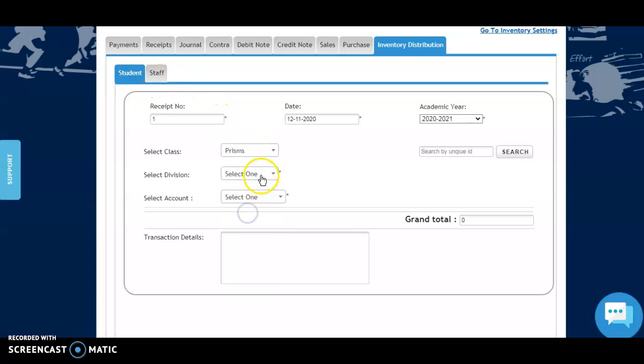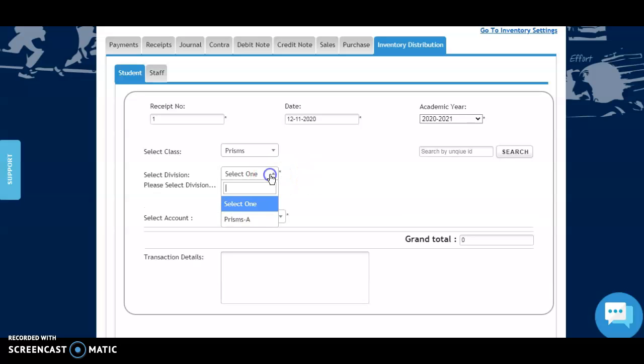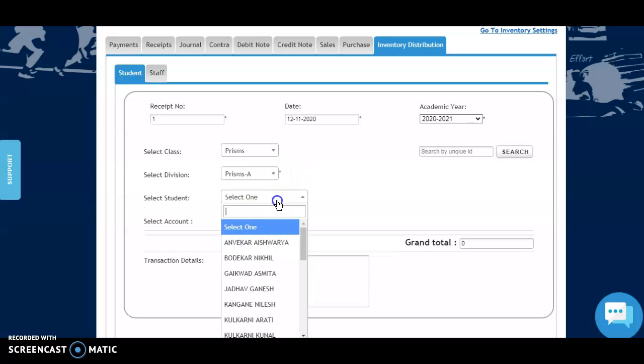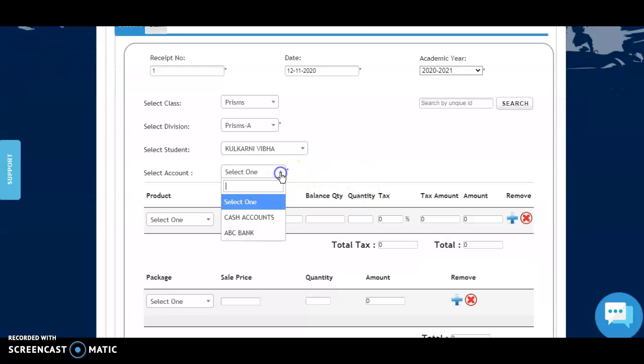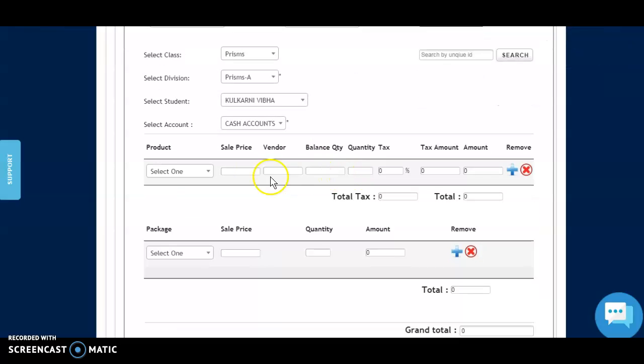You can select the class, the division, and you'll see a list of students. You can select the student. You can also select which account you're going to take it into. I am taking cash account.